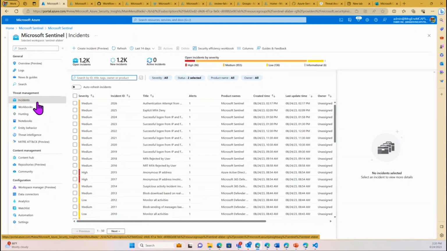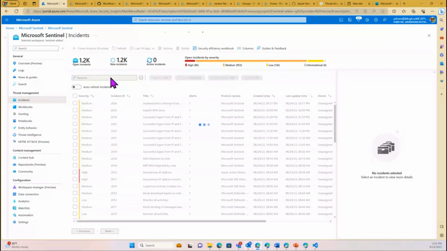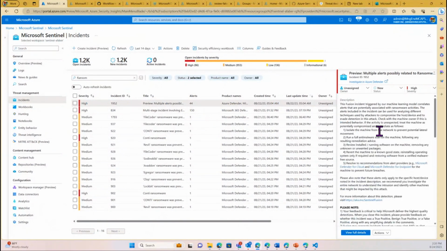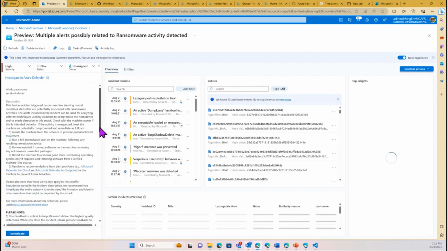So I think Zach did a great job going over this area here and how the incidents bring in a lot of information. But there was one type of incident that I wanted to show, which are the fusion incidents. So in my case, I'll have one here. I think this one. Okay, this is the fusion incident. You can get more information about fusion here. So this is one of those incidents where we didn't create this. This is the machine learning algorithm that is developed by Microsoft.